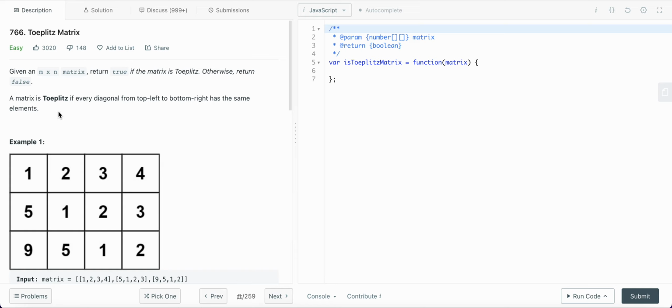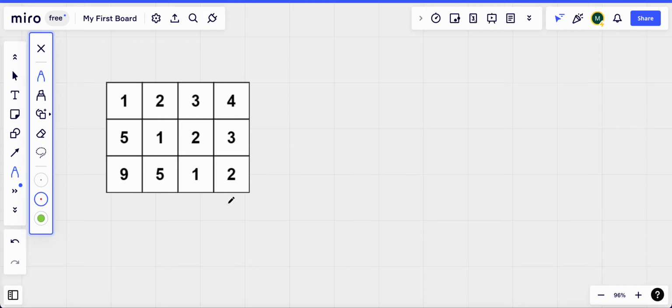So what is a Toeplitz matrix? In a Toeplitz matrix, every diagonal from top left to bottom right has the same element. So this is one diagonal and it has the same element, which is equal to 1. This is another diagonal, it has the same element, and this has the same element. So let me just show you how we could start problem solving.